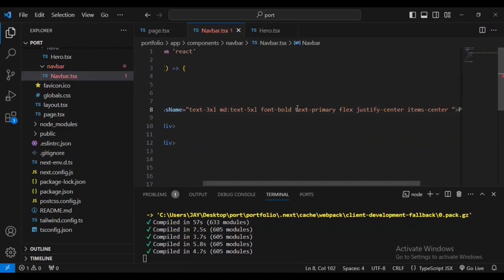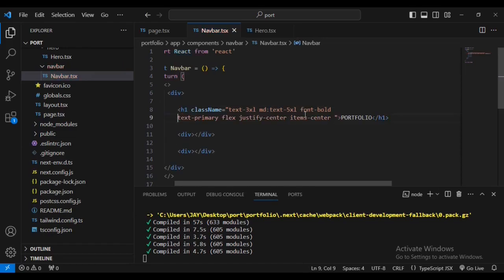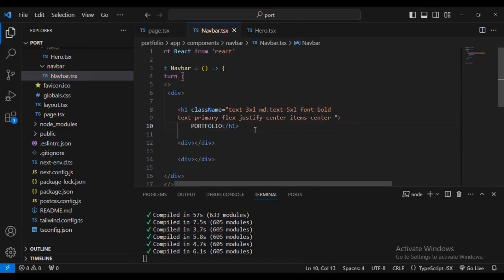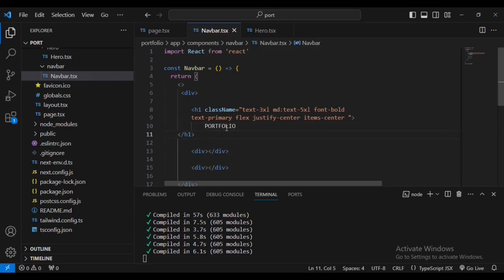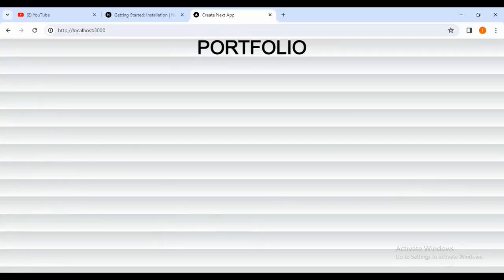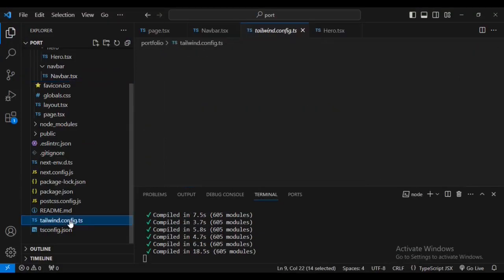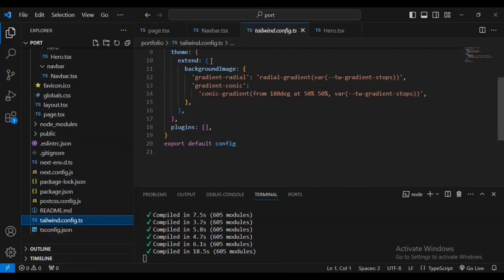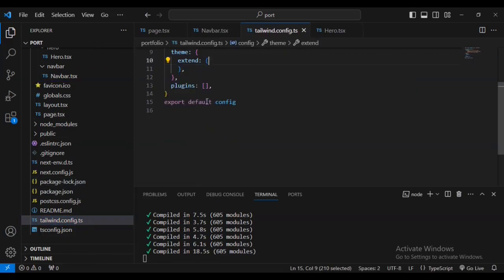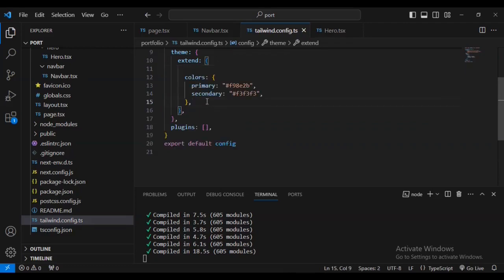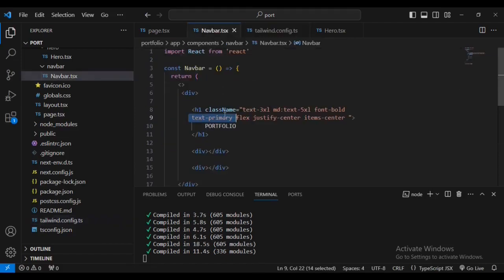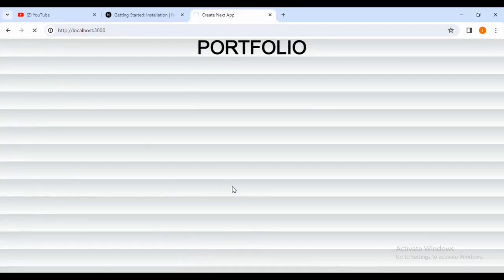So I'm just testing Tailwind CSS styling, text large, 3xl. Then after I've styled, I can see that I've styled the portfolio heading text. Now I'm going to use text-primary. I need to define text-primary. So I'm coming inside the Tailwind config file, and let's save these color codes, primary and secondary. These are the color codes that I'm defining, so that we get our text changing color. Okay, it's supposed to change color.